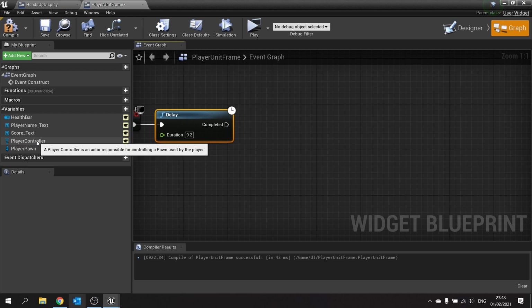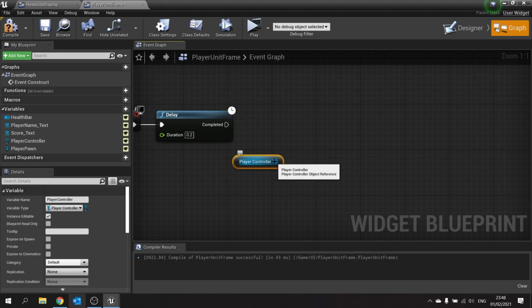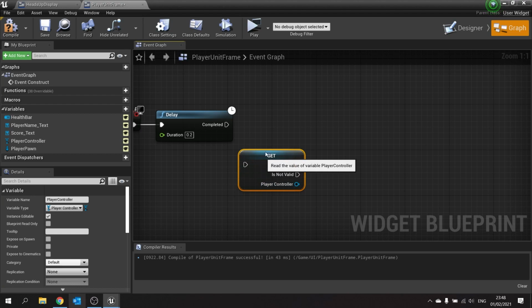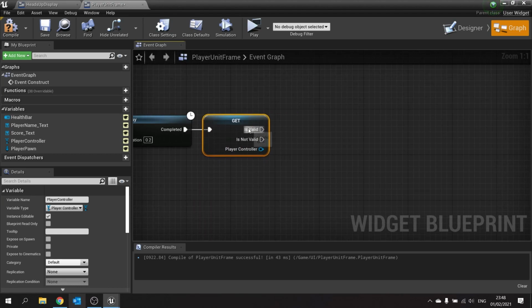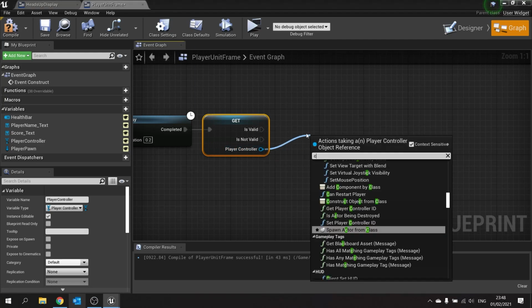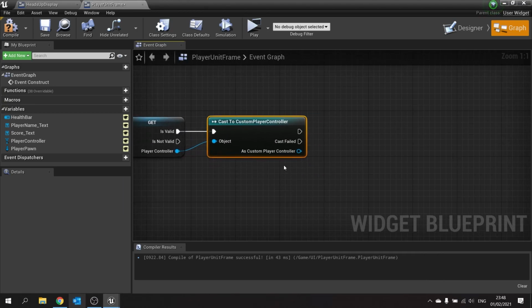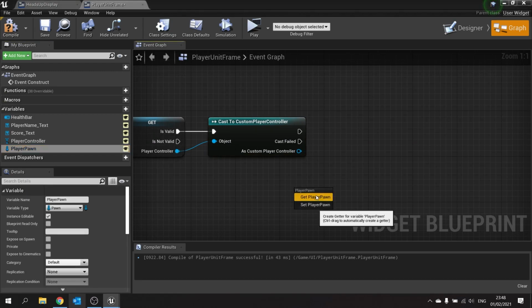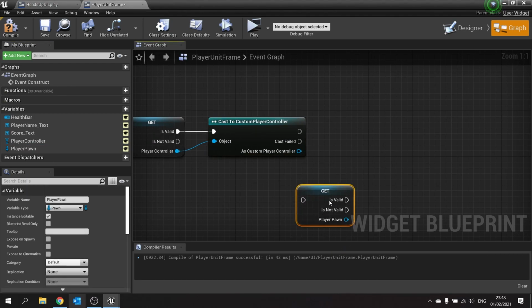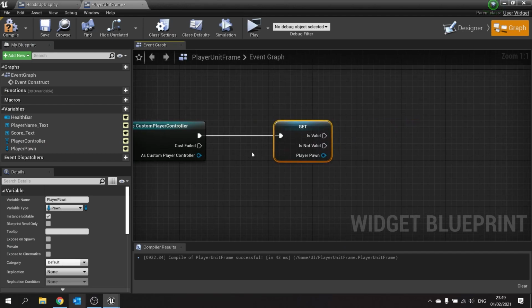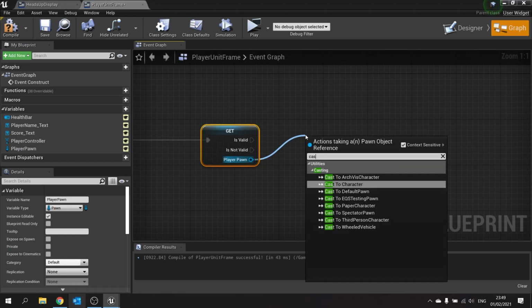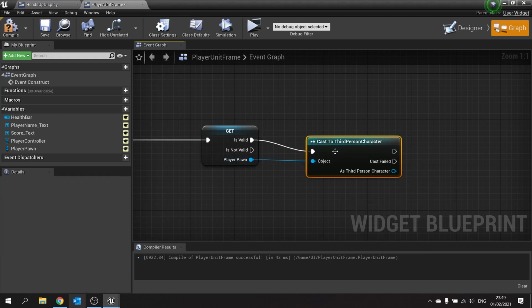So next we're going to take out the player controller, choose get, and we're going to check if it's valid. So right click on it and convert to validated get. If it is valid and player controller is an actual thing we have, we want to check that it is actually the right one, and not just check that it's the right one, but also convert it to the correct type. So take the player controller here and cast to the custom player controller, and then we're going to do the exact same thing for the player pawn. Get player pawn, right click, convert to validated, plug that in, and then player pawn here we're going to cast to the third person character in my case.